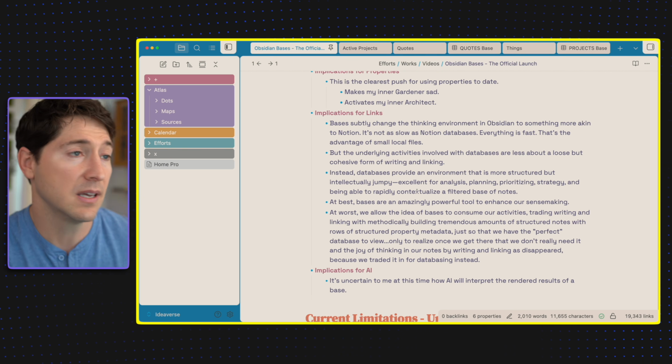Implications for links. Hey, 3 months ago, I was a little concerned. Until I discovered dynamic links, I was like, okay, are people just going to spend all this time in bases and then start databasing at the cost of writing, thinking, and linking? Is that what's going to happen? But I have far less of that fear now because I see this as a way to really enrich one's Ideaverse, one's interconnected digital notes.